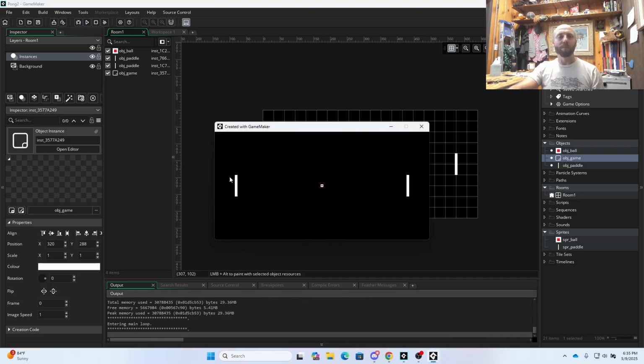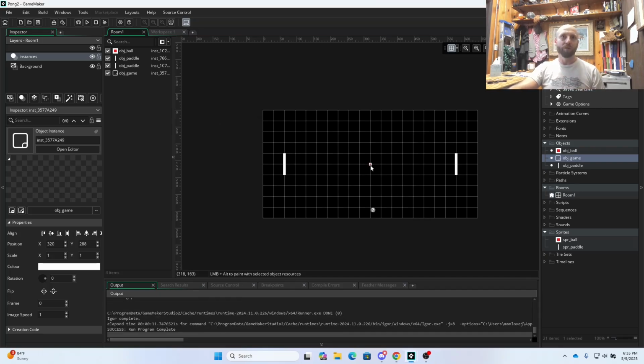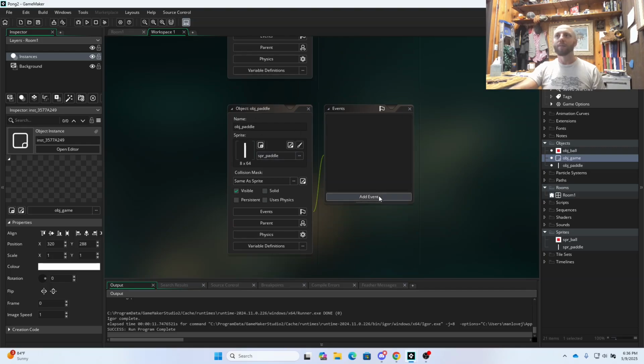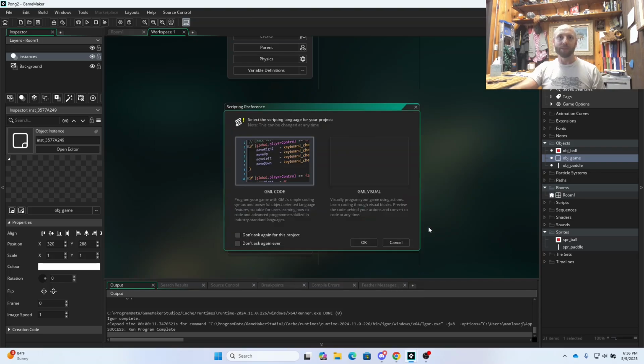So now I've got objects in here. They don't do anything. Like pressing the keys doesn't do anything. So first things first, we're going to get something to move. So I'm going to start with getting the paddles to move. So I'm going to go back into my workspace, and I've got my paddles. And I'm going to hit add event. And I'm going to use step as my event.